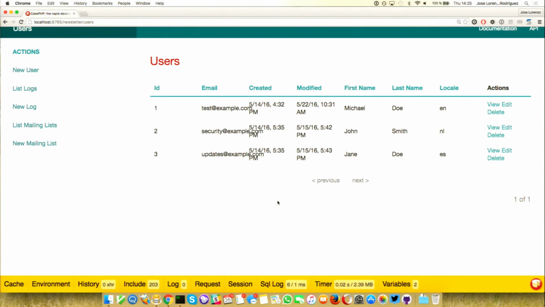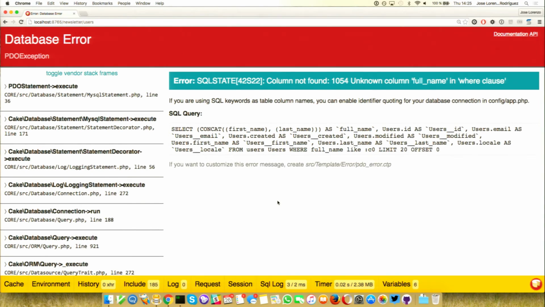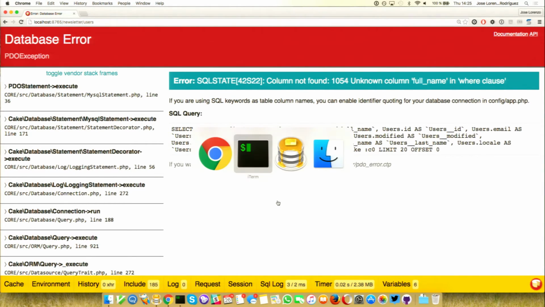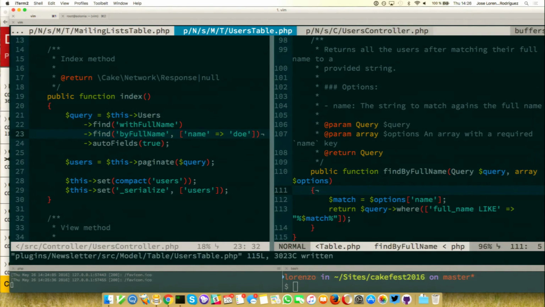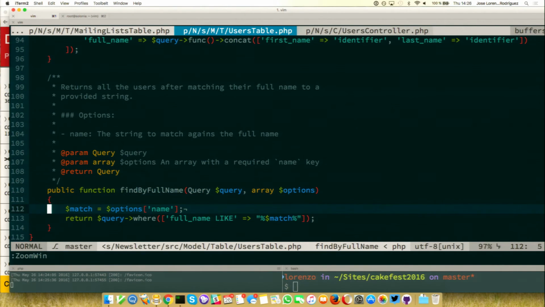So let's try to see what I did. MySQL is not happy. MySQL says you cannot use full name as something searchable, even though you define it in the select. So MySQL, and for a reason, I understand it, you cannot use aliases defined in the select in the where. You can though in the order and the group by, but not in the where. So we need to make this a bit less naive, and we need to use our full name somehow here.